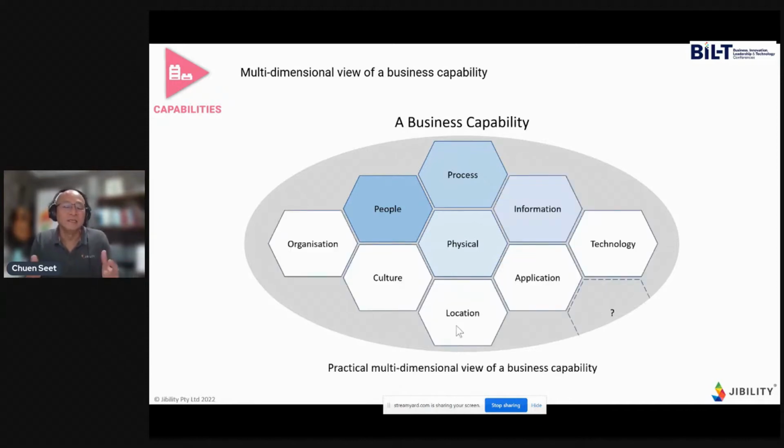The reality is that in the more modern view, there's a multi-dimensional view of what's a business capability, and information certainly is an important component to it. What information do they use to do what they do? And maybe even what technology they use, or where they are located, and what culture it is, and what the organization is. And you notice I've left it open here because the reality is there may be other dimensions that you may need to consider. Security might be one that comes to mind for me.